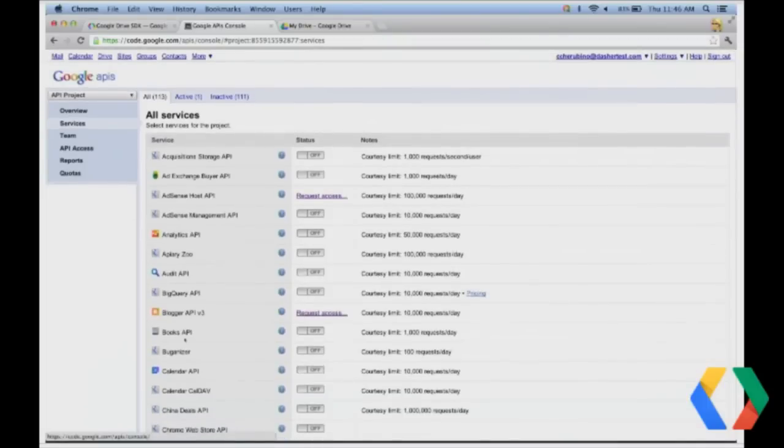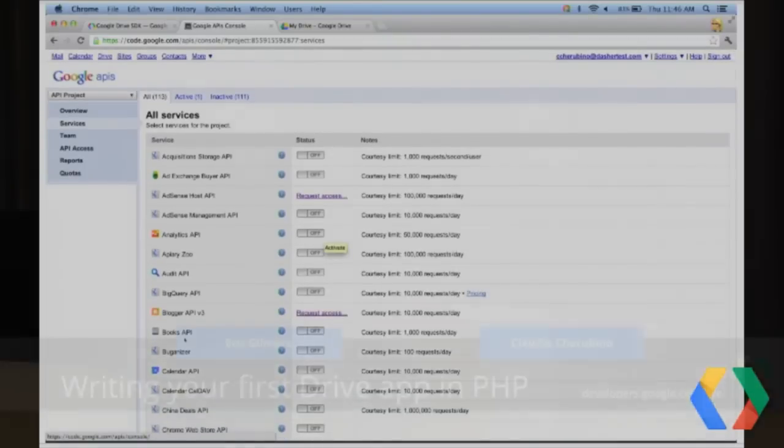I enabled my service. I need to generate my credentials. The Drive API uses OAuth 2 as the authorization mechanism. And in order for the auth flow to run, you need client ID and client secret. Do all requests to the API need to be authorized? Is that still true?